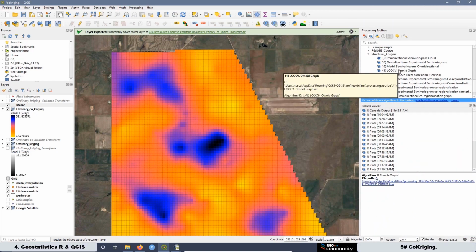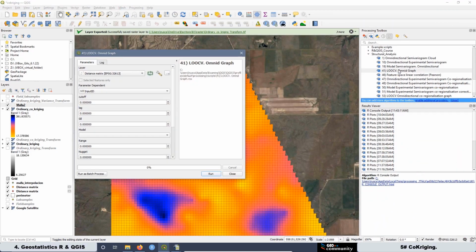To get started, we double-click the script to open it and input the relevant data. We'll use the lab samples layer, set the dependent parameter to the square root of the chloride concentrations, the cutoff to 1,500 meters, and the lag distance to 150 meters. Next, we'll add the values of the structure associated with the semivariogram of the square root of the chloride concentrations.